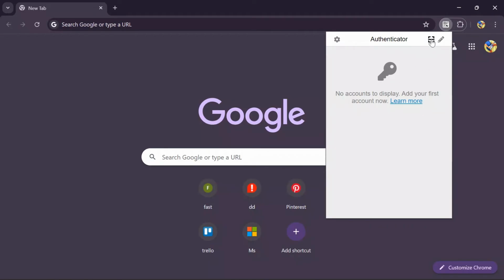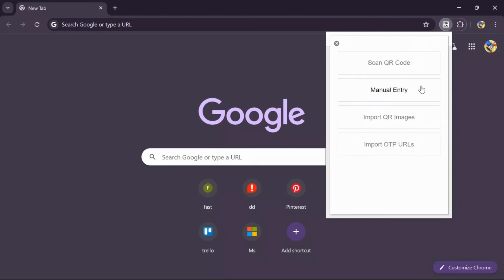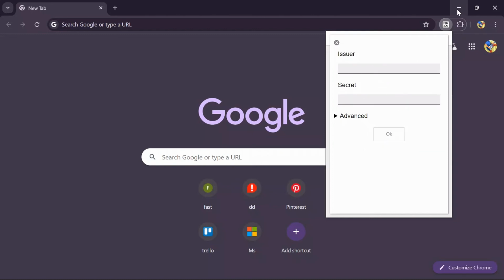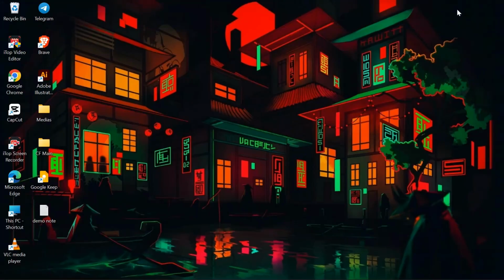Now you simply have to tap this pencil button, and after that tap this add button. Then you can import QR images, you can manually enter your accounts into Authenticator, you can enter OTP URLs. Just simply choose the suitable option. This way you can easily use the Authenticator extension on your desktop.